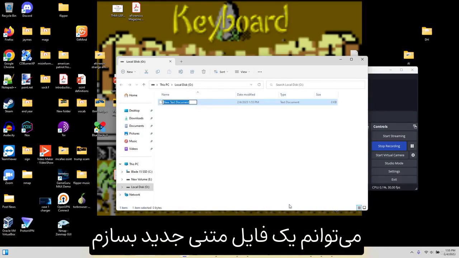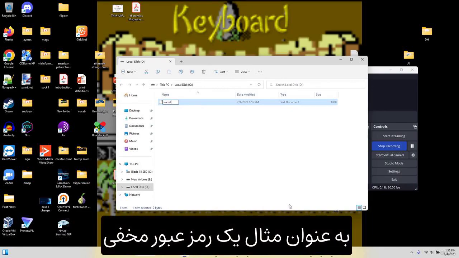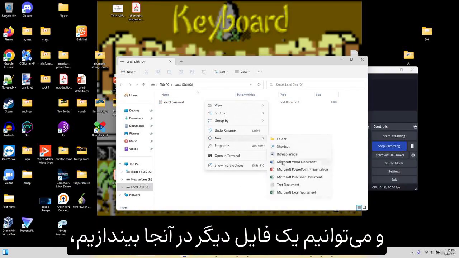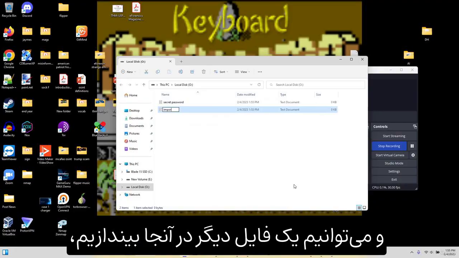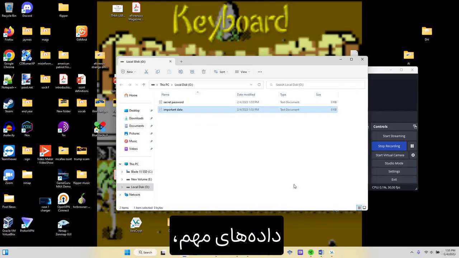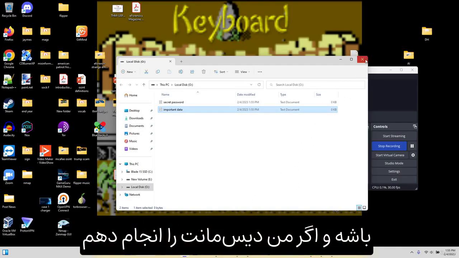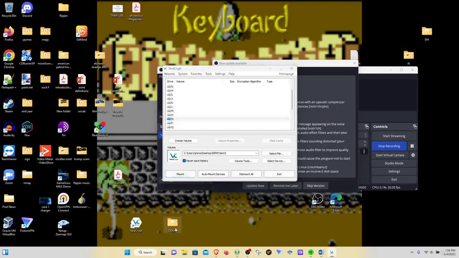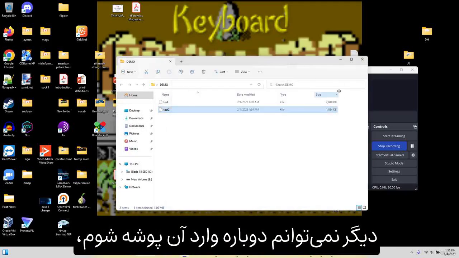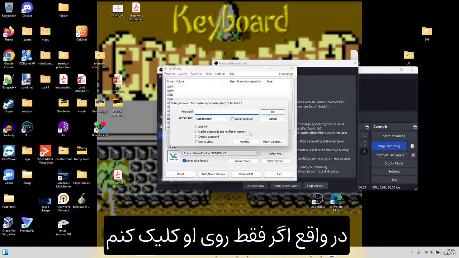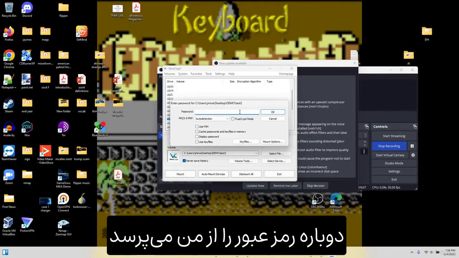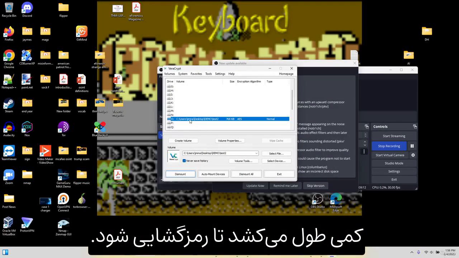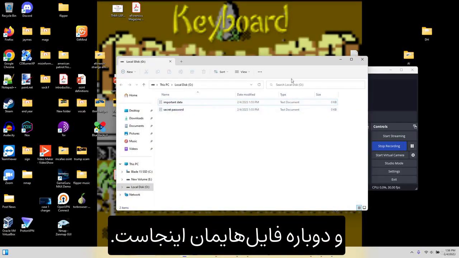I could do a new text file, secret password, for example. And we can drop another file in there. Important data. Okay, and if I do dismount, I can't get back in that folder again. Matter of fact, if I just click on it, it's going to ask me for the password again. I can enter the password. It'll take a little bit to decrypt it, open it up, and there's our files again.